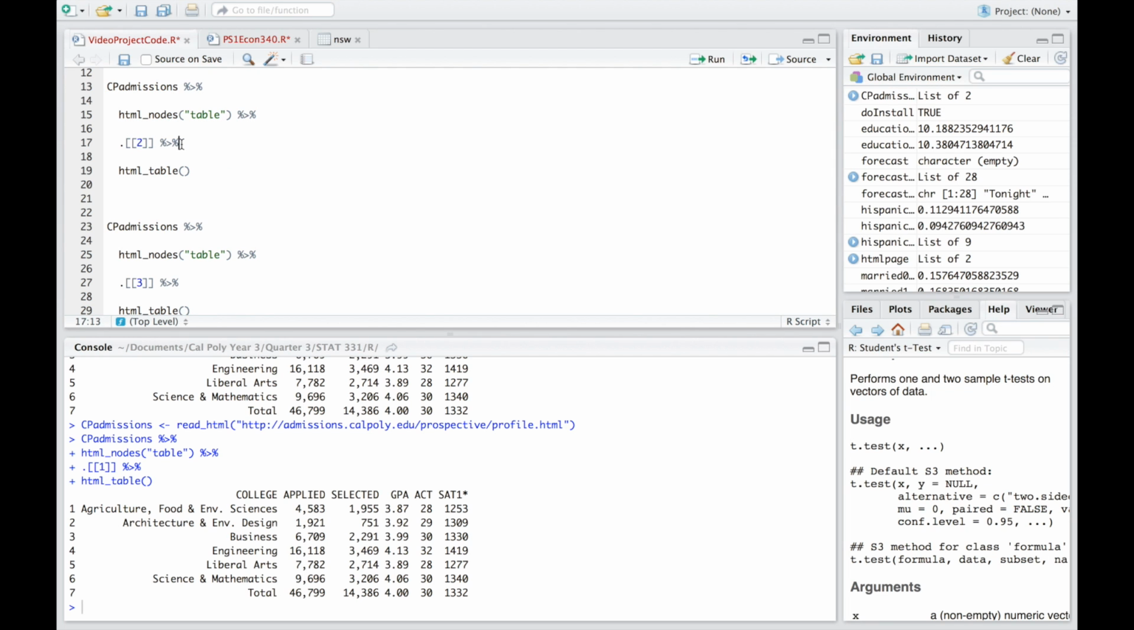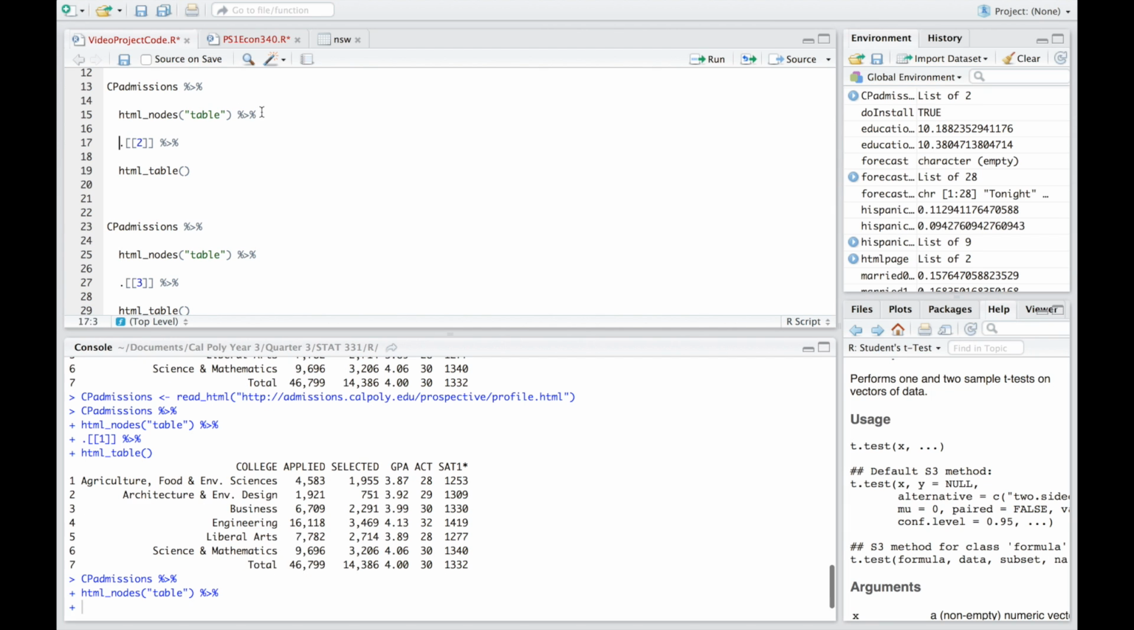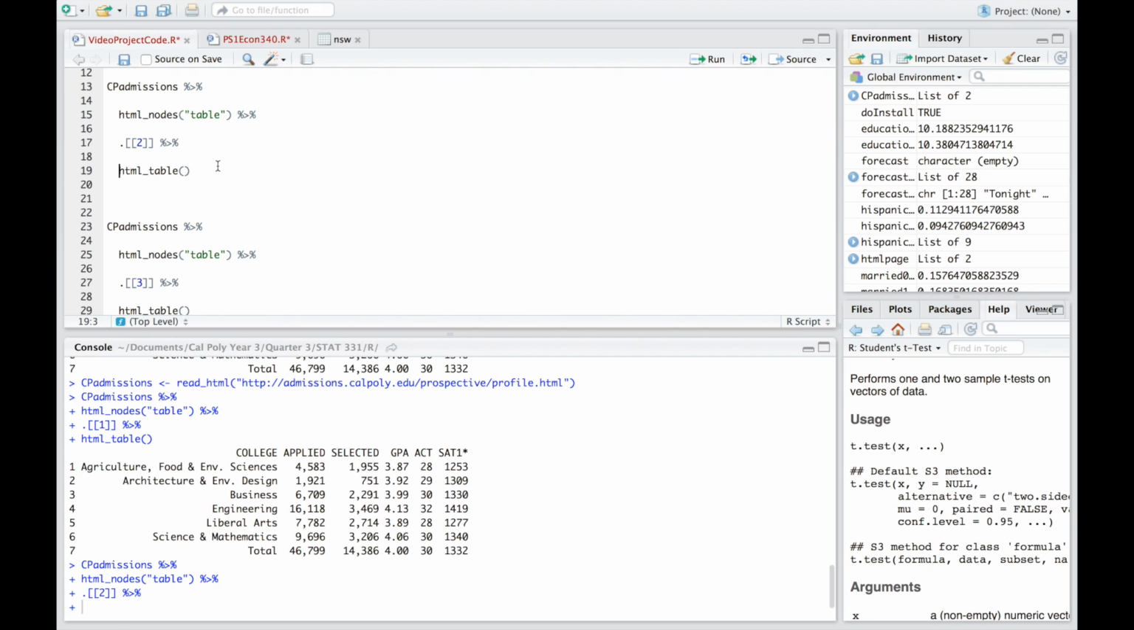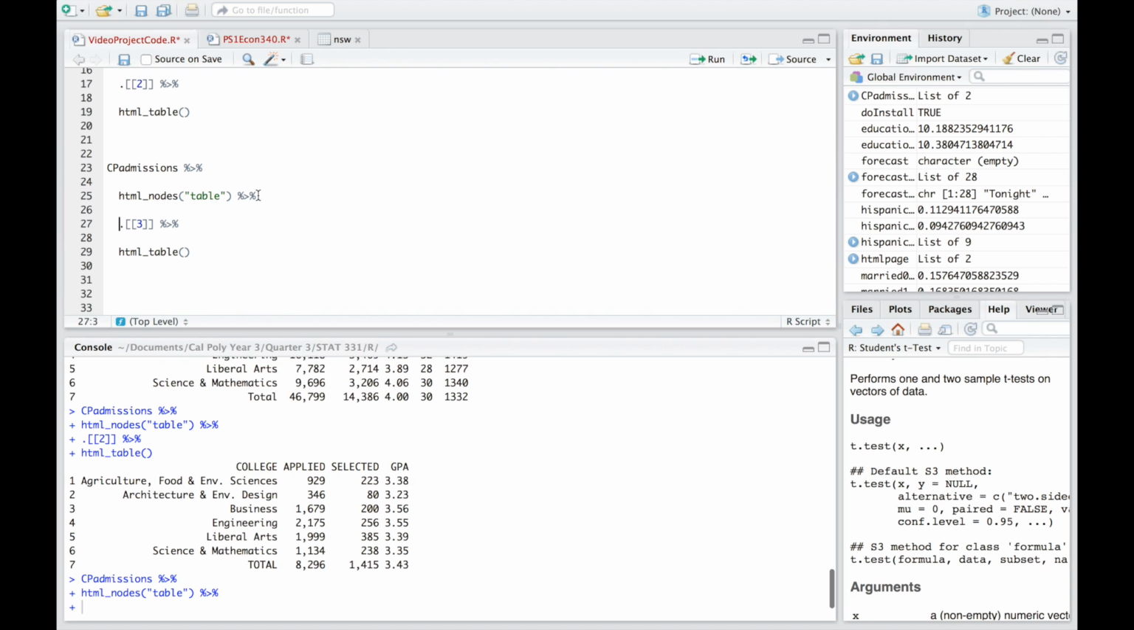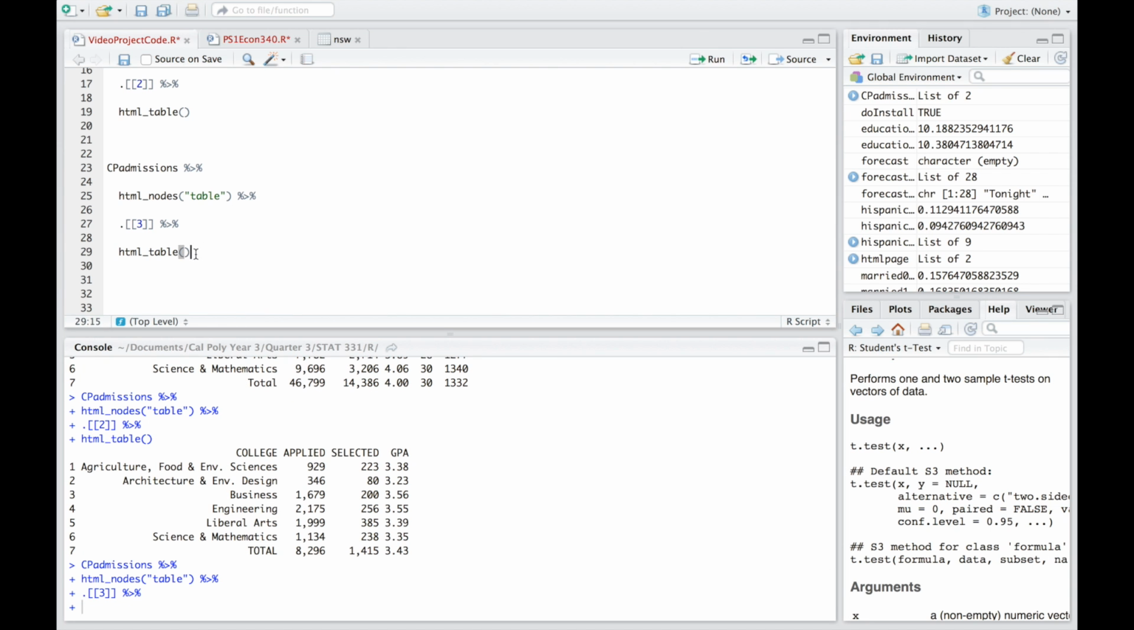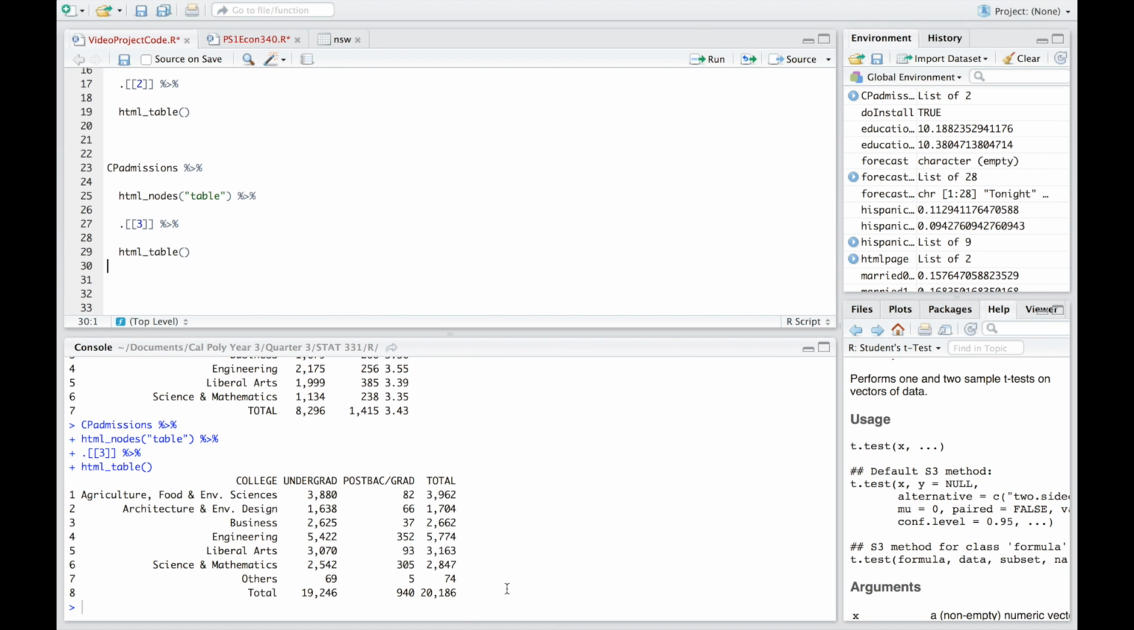And for Table 3, number of students in each college, the table we want can be found using .[[3]]. We now have all the information we need to run an analysis, and we only used 5 lines of code. Our examples demonstrate the utility of R.